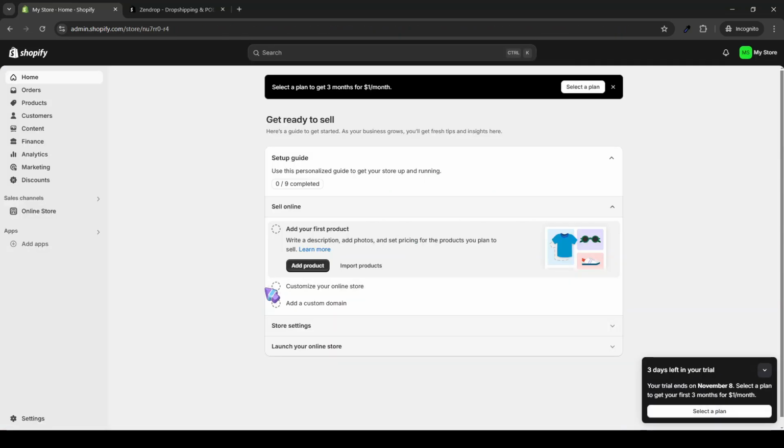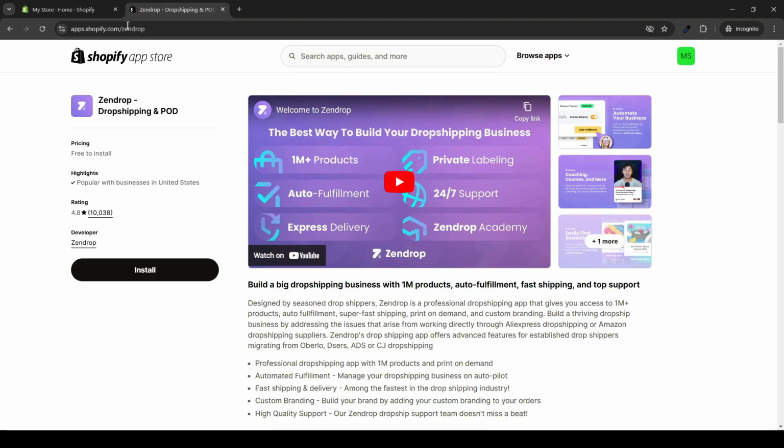Next, we move to step 2, which is to find a supplier to source products for the store and find products at affordable prices. The supplier in this case is Zendrop. First, Zendrop has a free plan, and second, it offers millions of products and many profitable items, providing you with auto-fulfillment, fast shipping, and professional support.